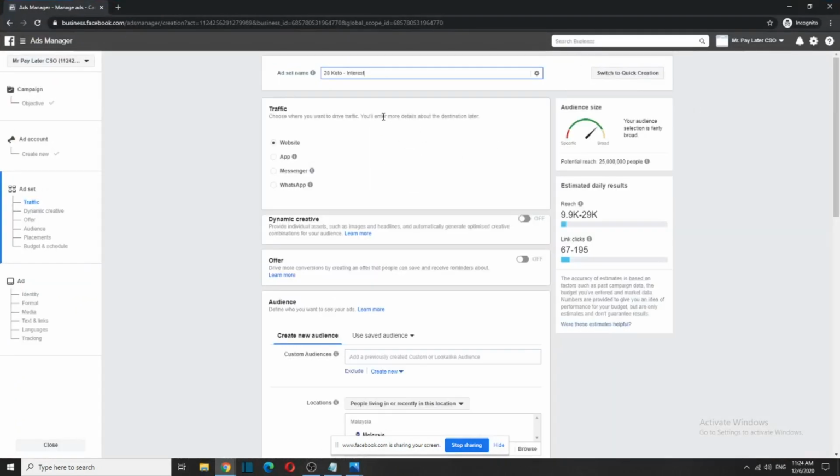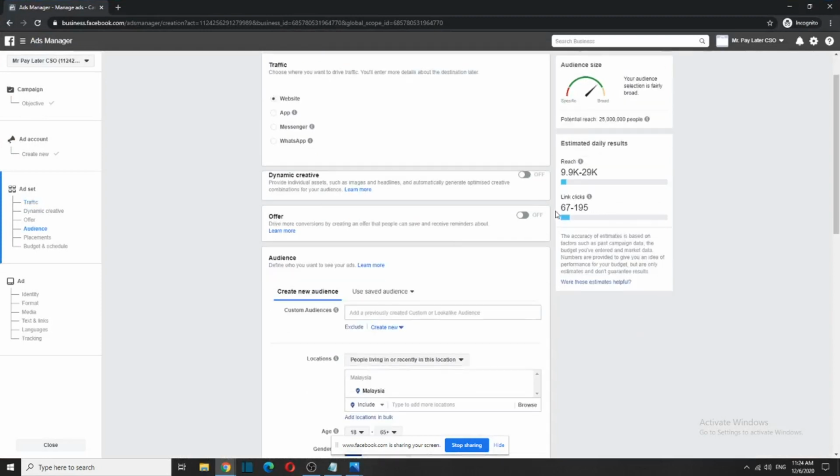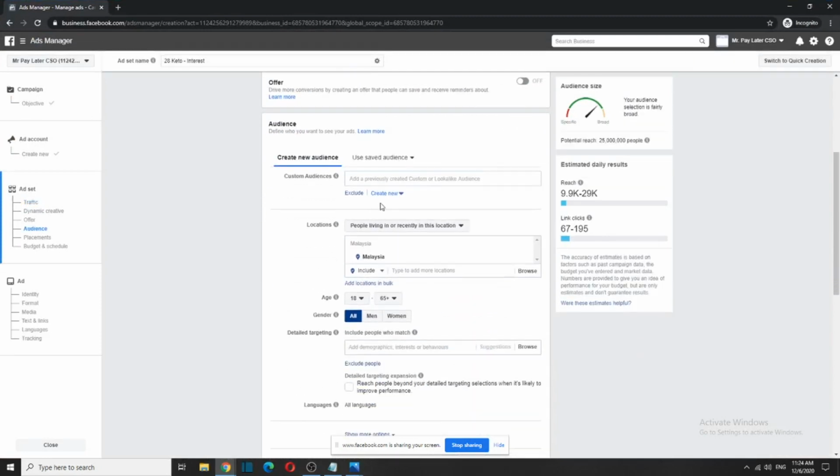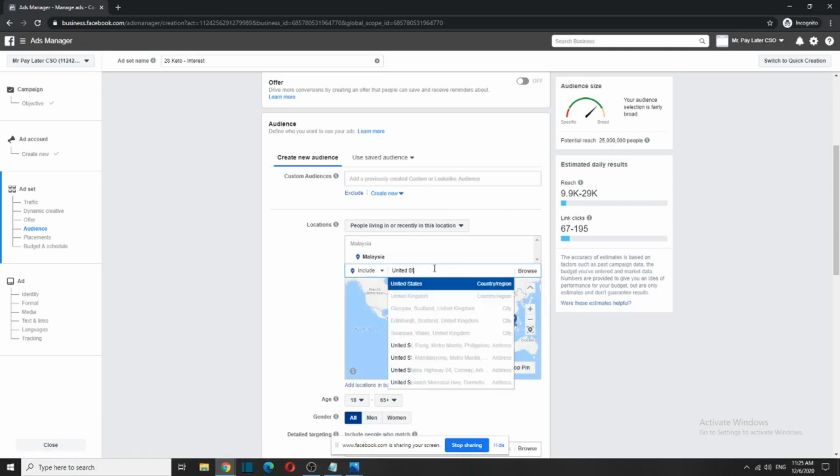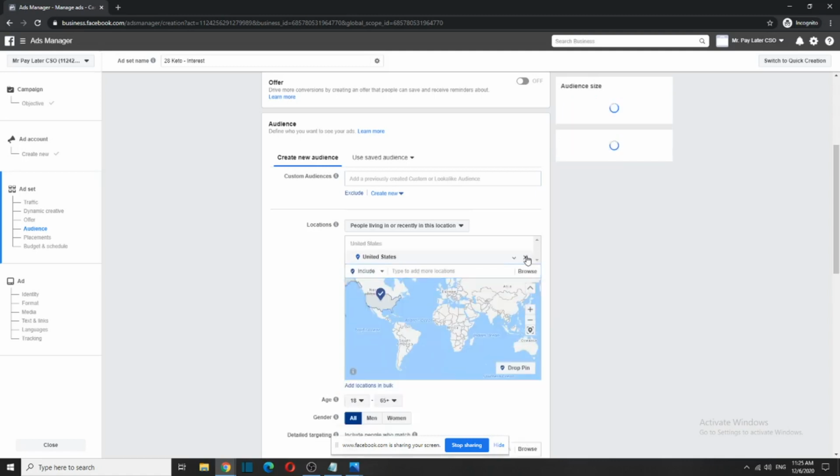That's very important. So once you have done that, we go with traffic, website, dynamic creative, no offers, no audience. If you previously collected an audience from your pixel or from an ad, then you can do a lookalike audience. If not, you can just leave it. For location, we're going to change it to the United States. This will be the same for both interest and broad. It will be the United States. Then you cancel Malaysia.